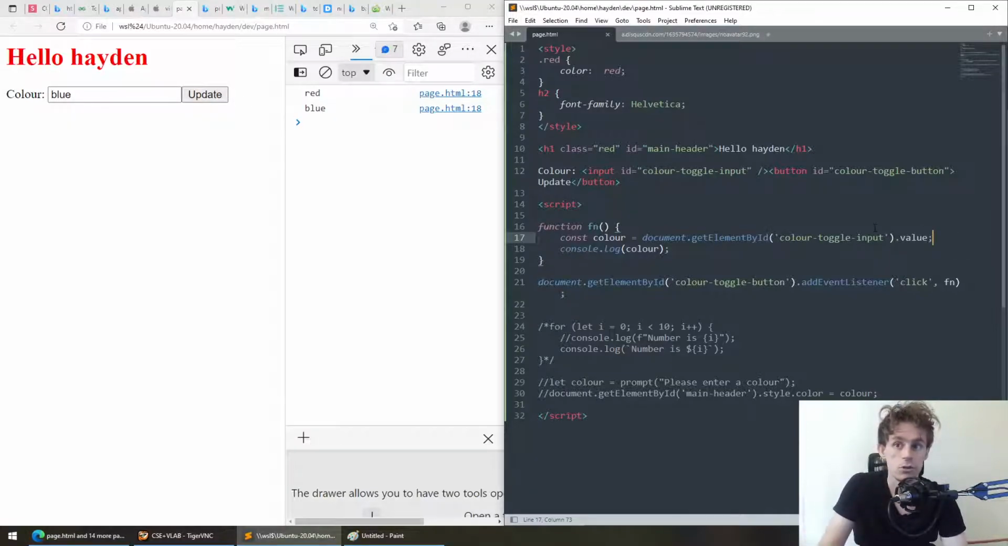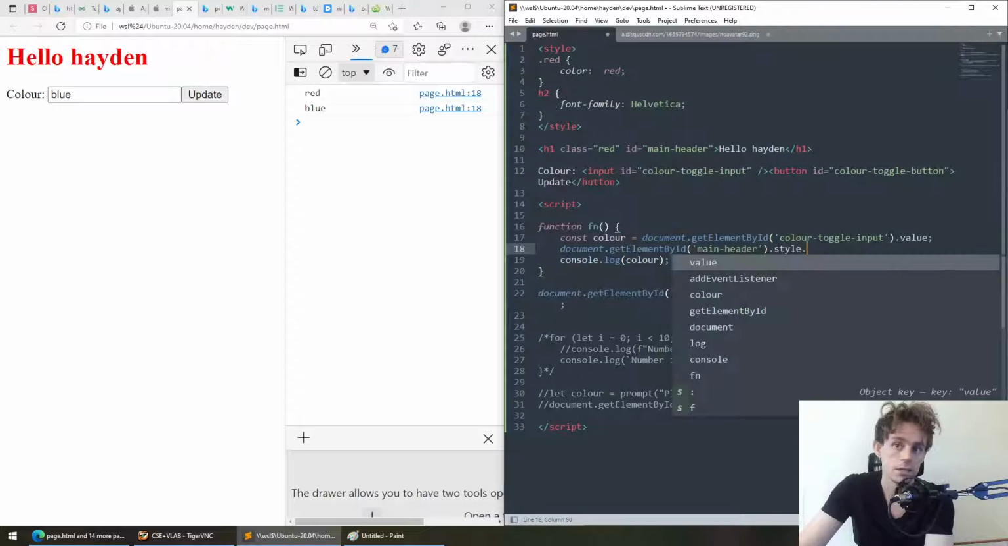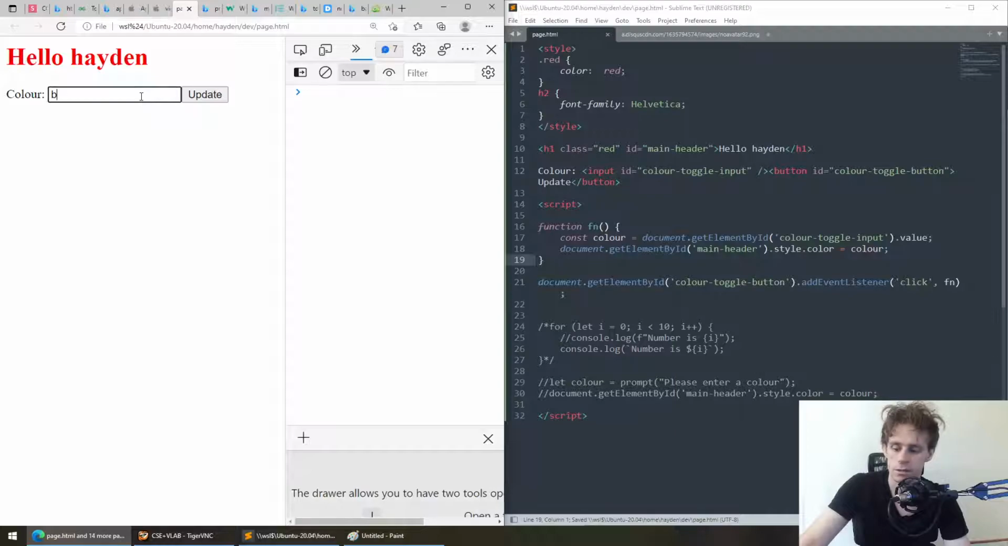And this is cool because I can do what I did before and say, you know what, go and get my main header and update its color style to be that color. And now I have a page where I can type in a color and update that. Orange, yellow, brown, like this. You know, cool enough. Purple. Aqua, is that a thing? Woo! Oh, did that just do blue? No, that did a light blue. Cool. Pink.